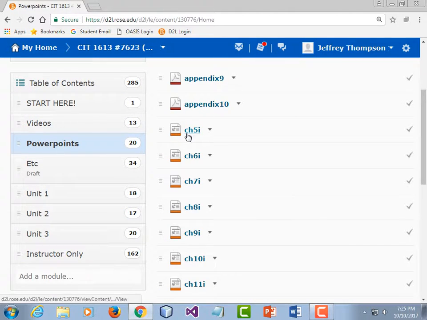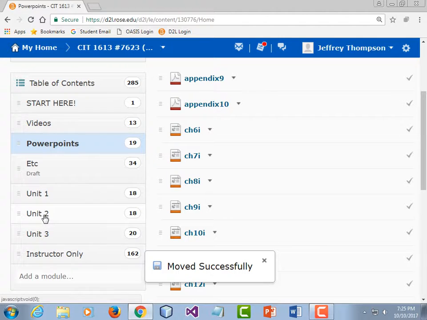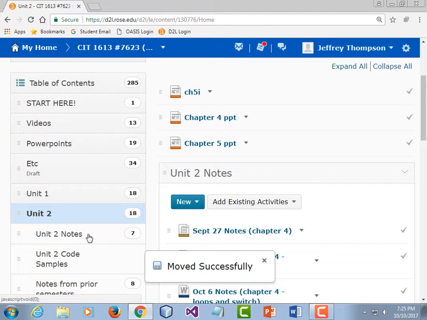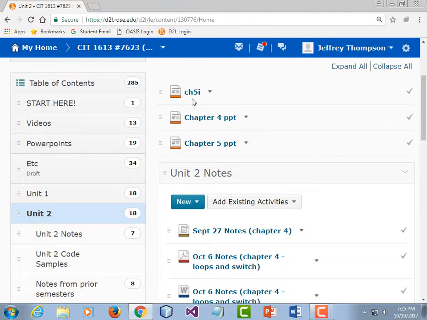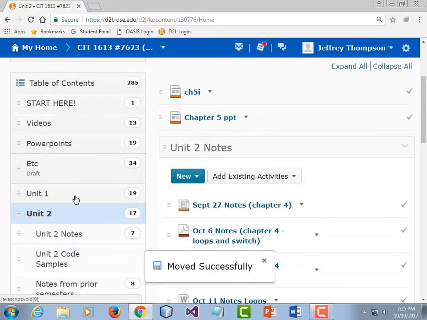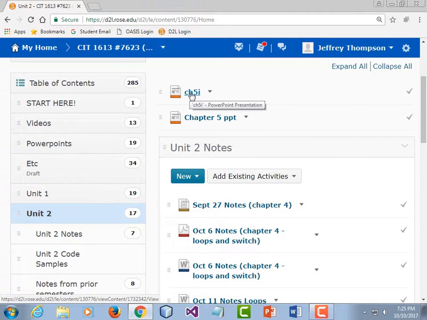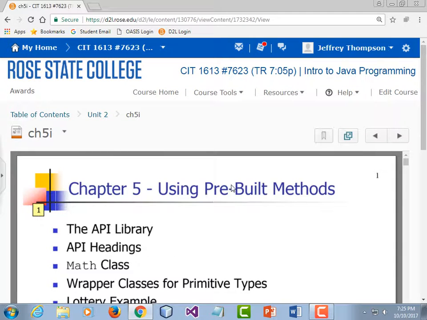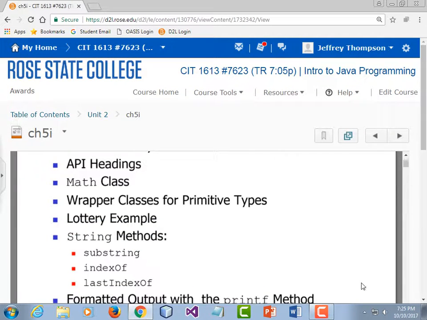So our PowerPoints for Unit 2, we're starting with 5. Why is it showing Chapter 4 as part of it? Alright. Why does it have two different chapter names? I'm going to go with the I one. Alright, using pre-built methods.